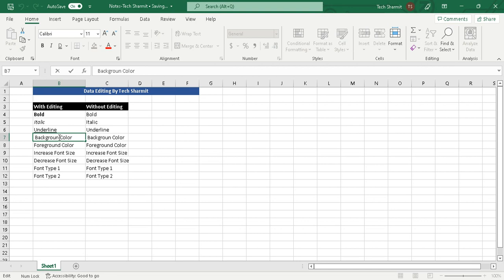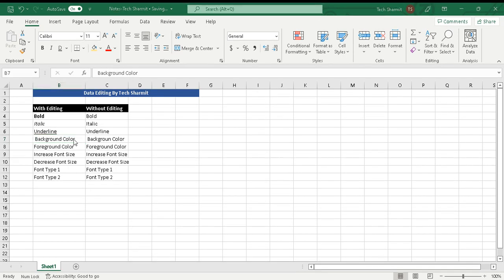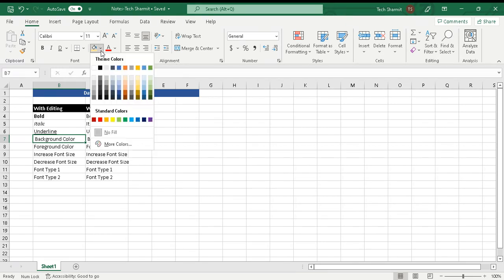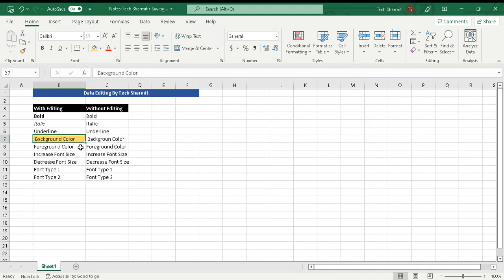Now we will see another option, that is background color. If you want to apply background color to any cell, what we need to do, we have to click on the cell, and then after selecting the cell, just click on this filler. Once you click on this button, it will show some colors. From here we can directly select the color. So for now I am selecting the color gold. Okay, so this is how we can set the background color for our text.